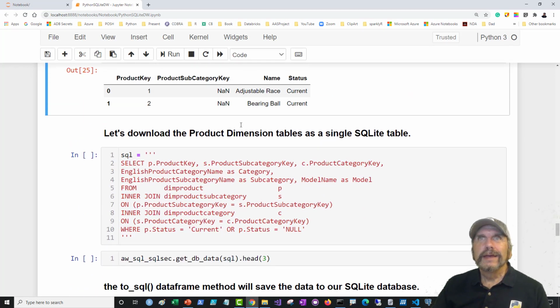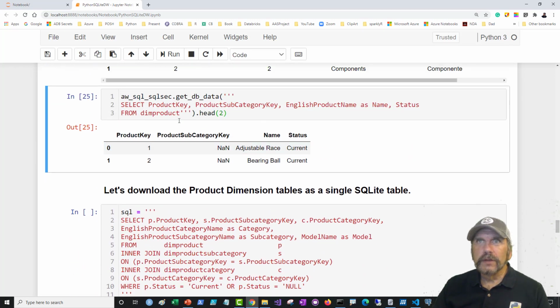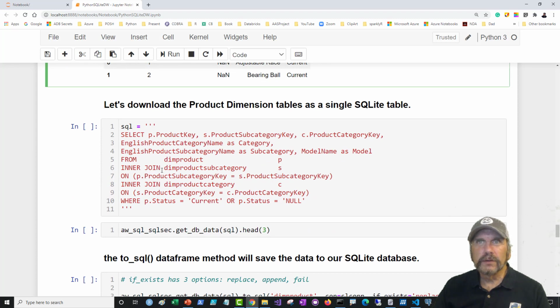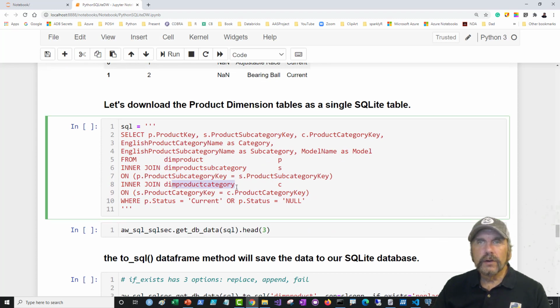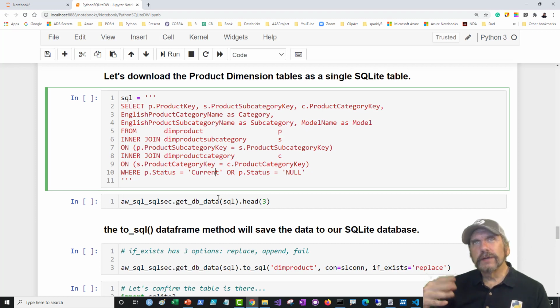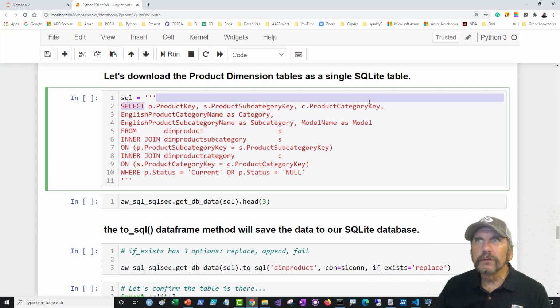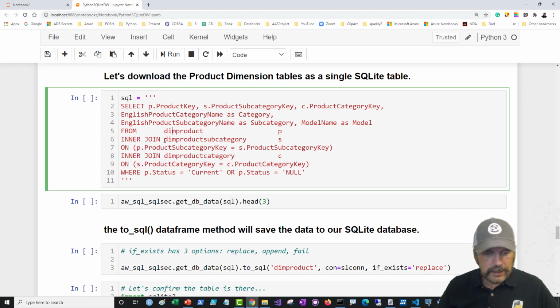Now, one of the problems is this is just for the product, but I also have all these other tables. I've got subcategory, product category. It seems to me it would be nice if I could just put the product stuff into one table and not have to keep joining 3 different tables. It's kind of annoying. So I'm going to do that by creating a query here that joins all the tables. And all I really want is the keys to get to these tables so I can join back to them. And then I want the English category name, and I'm just going to call it category, English subcategory name, which I'll call subcategory, and the model name as just model. That's all I need. So I'm going to do all these joins and do all the work ahead of time.